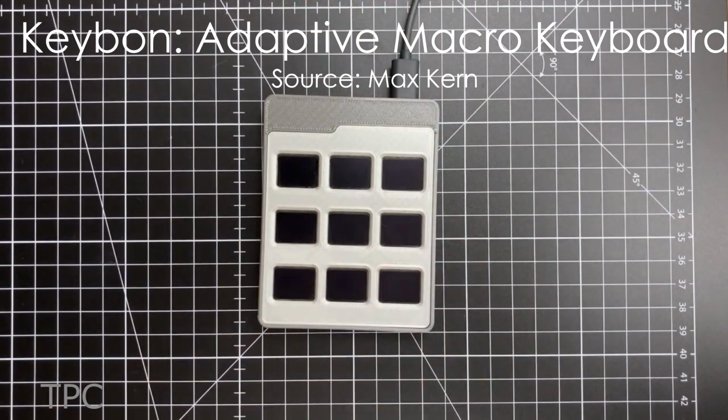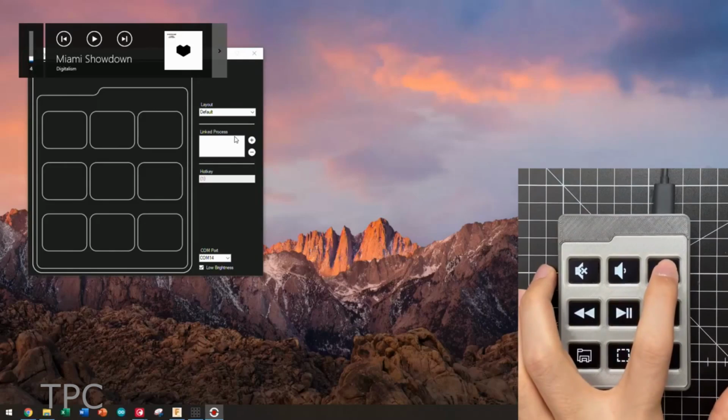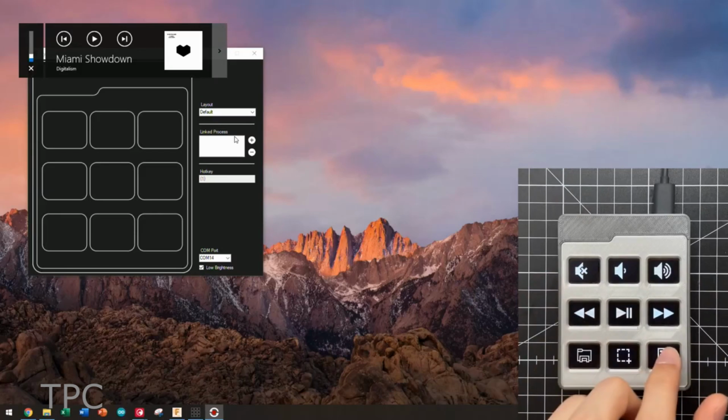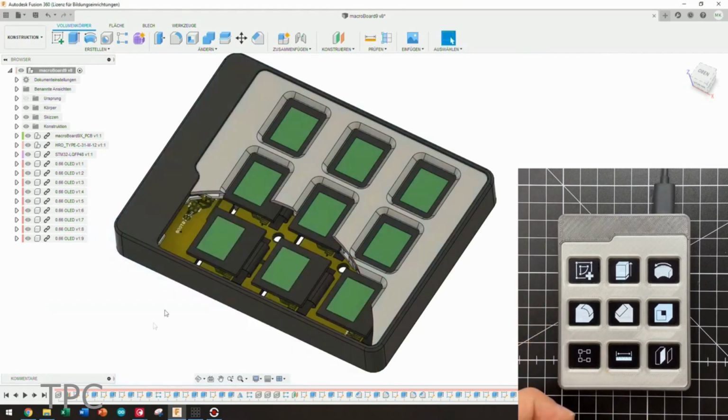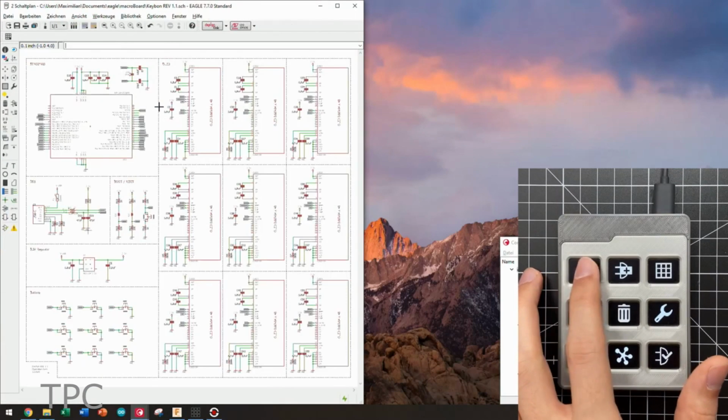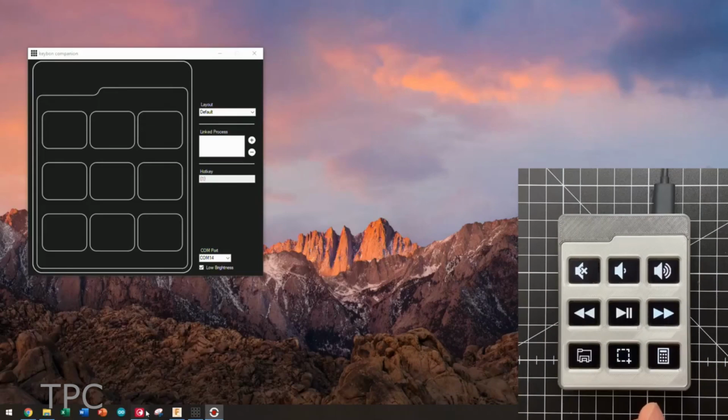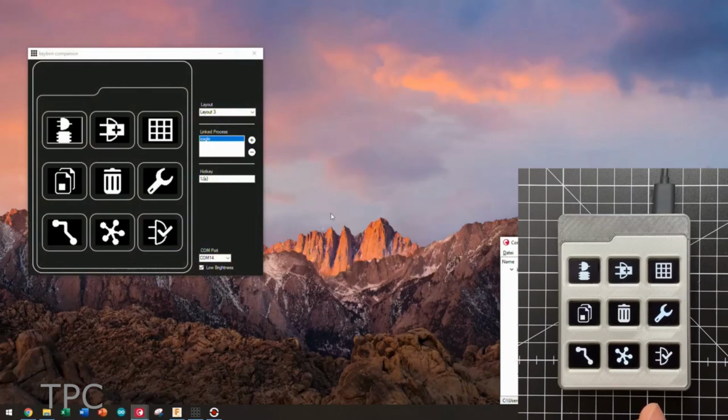Number 1. Keybon is an adaptive macro keyboard for your computer. With this, you can work on multiple programs faster and save time. In each of its 9 tactile buttons, a 0.66-inch OLED screen is integrated. Depending on which app is active on the connected computer, Keybon switches to the suitable key layout.